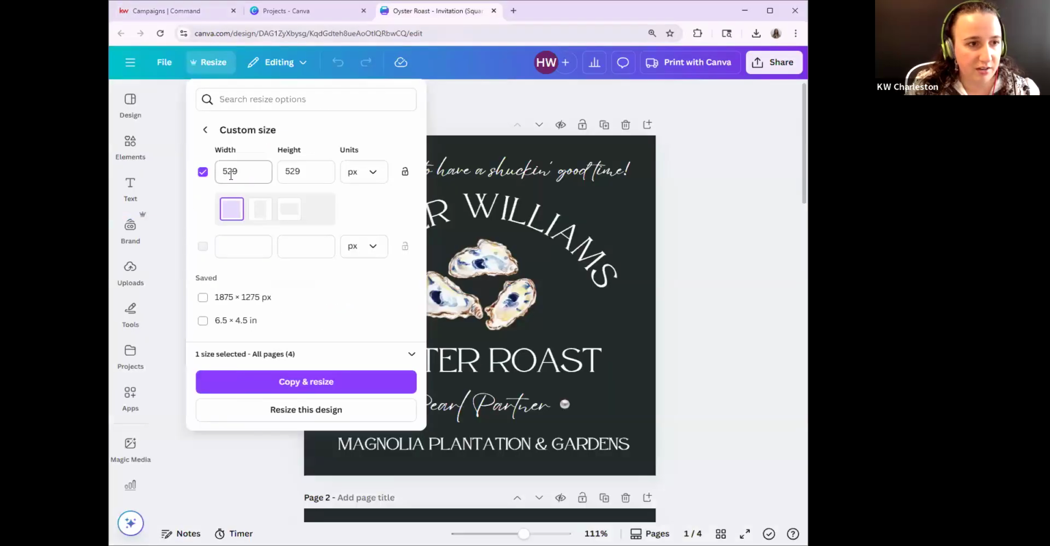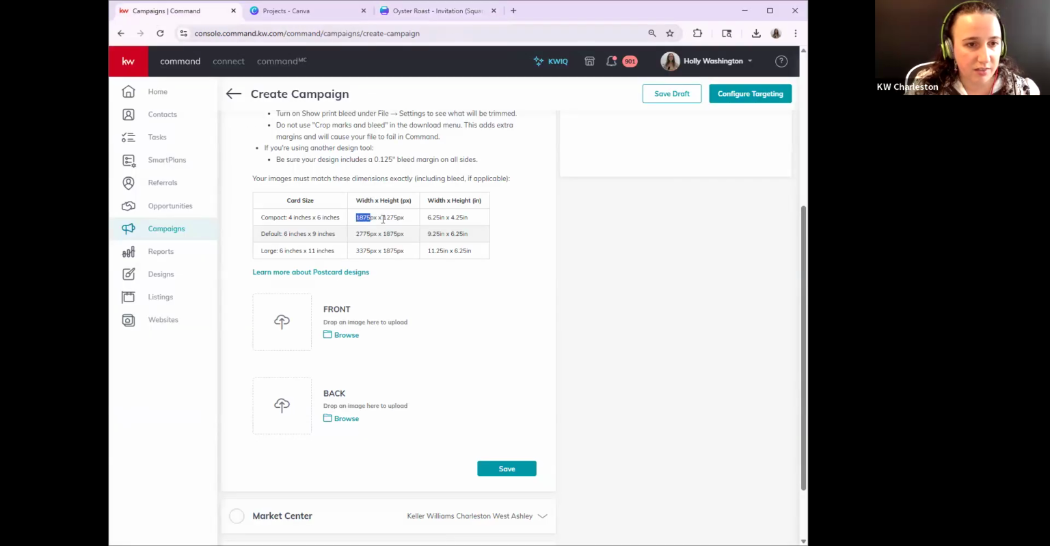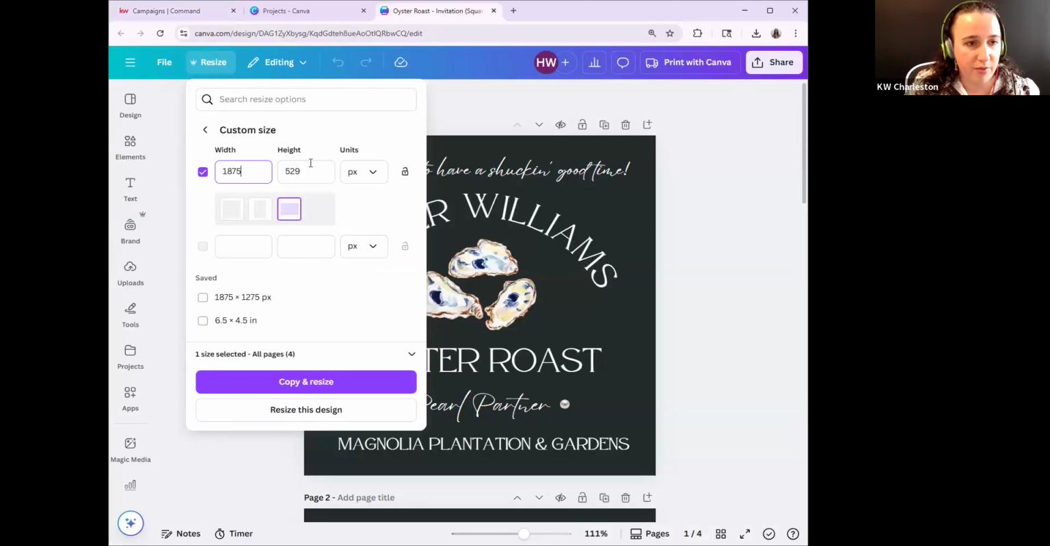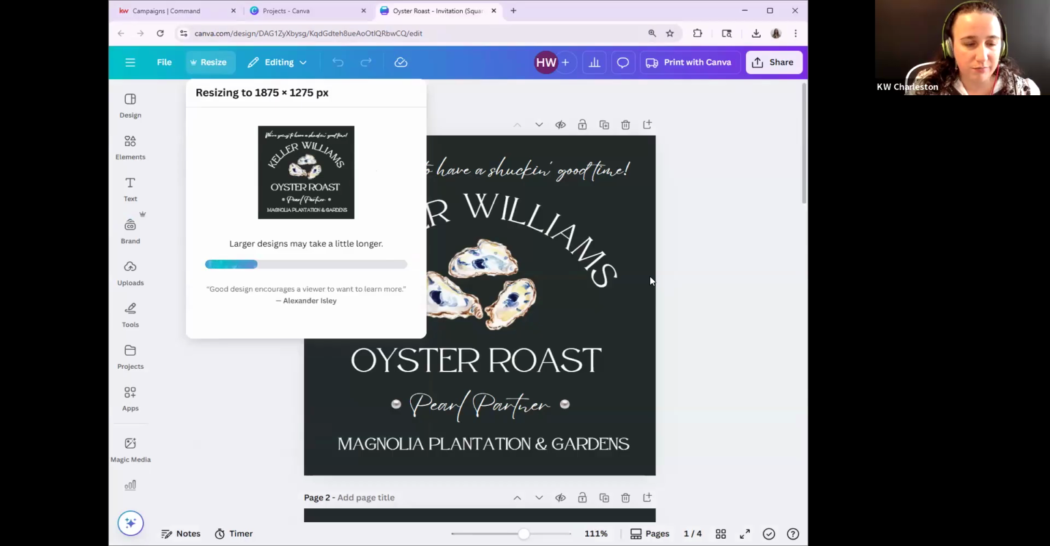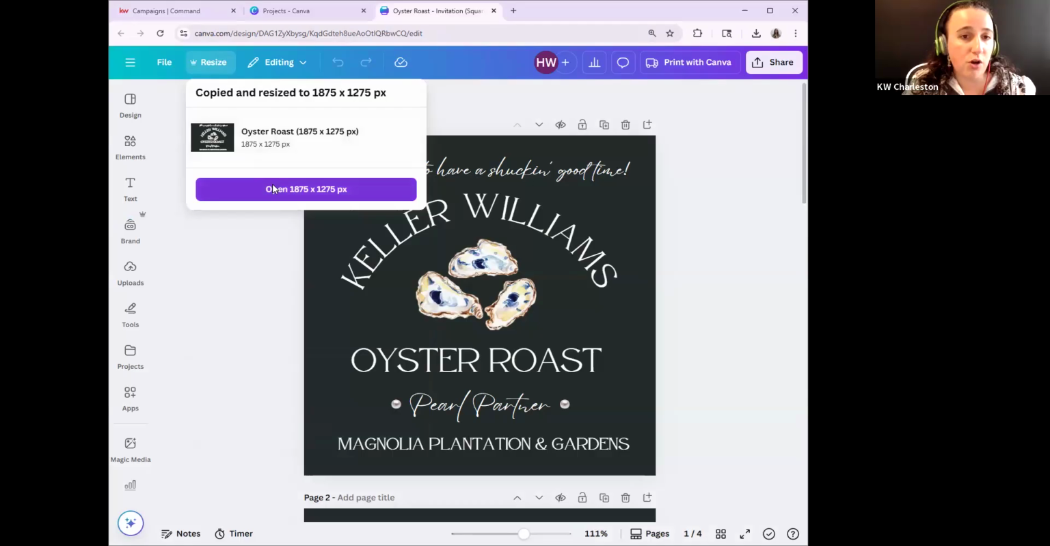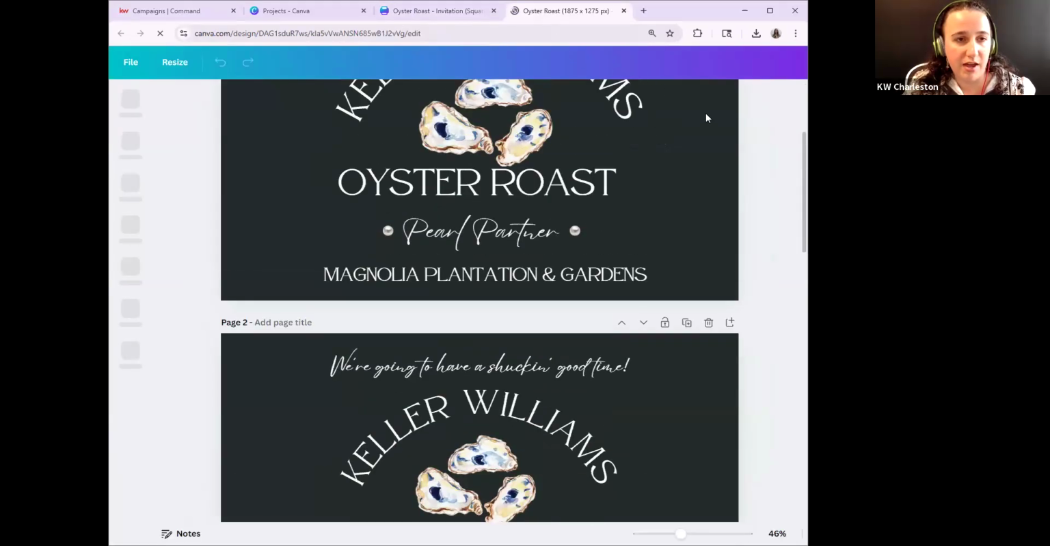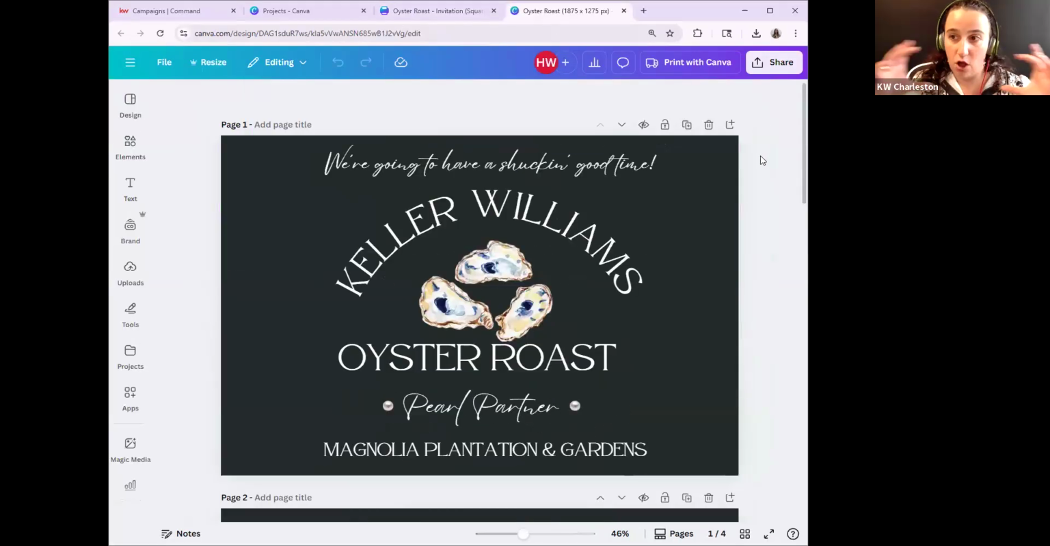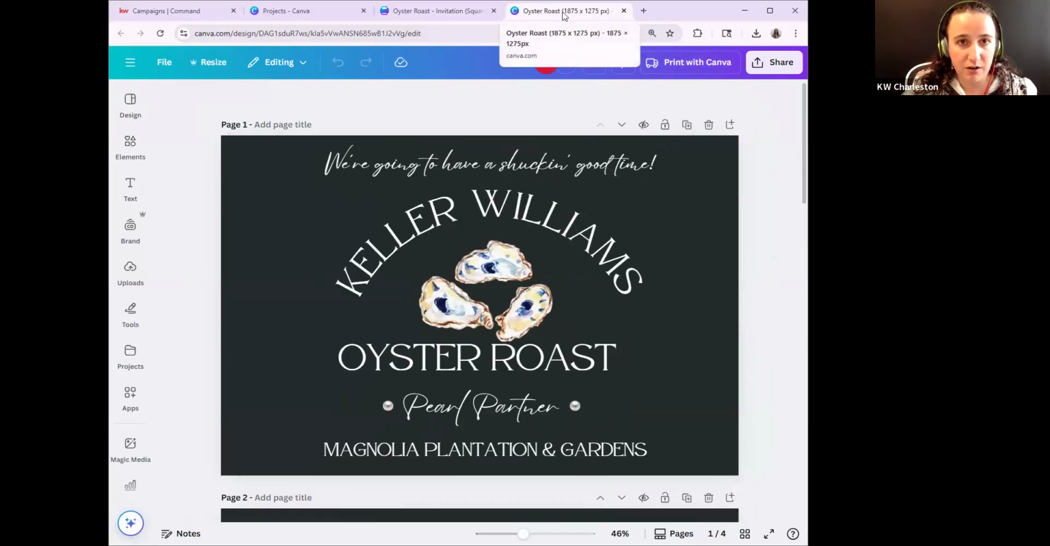I'm going to copy that in, paste it here. I'm going to get the height, 1275, copy, paste, and then I'm going to copy and resize. And it's going to give me a new copy of it. See how it's a little bit longer? It looks a little bit more postcardy. You might even go in and change the name of this one, but it changes the name up here. It just says the different size.